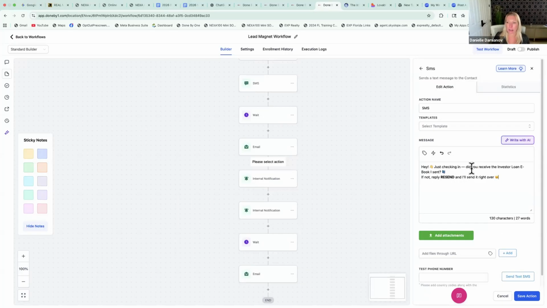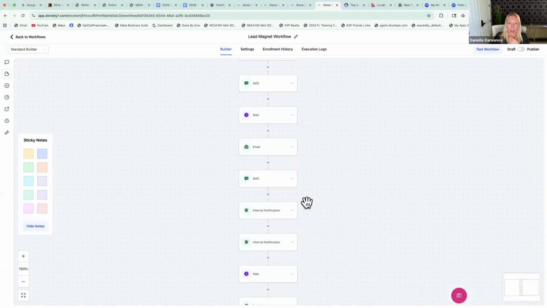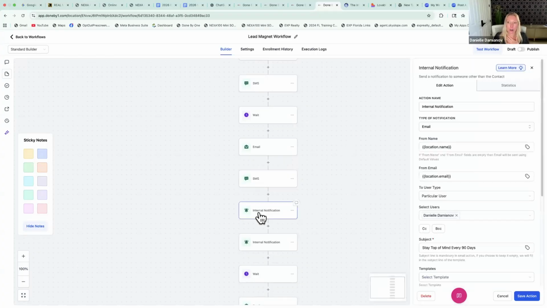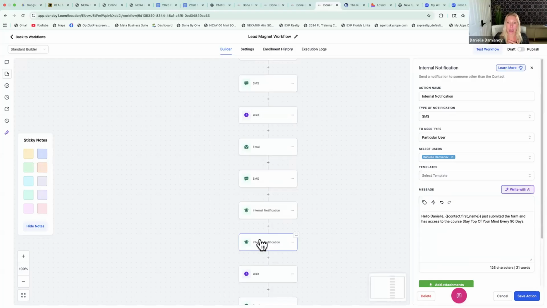So just checking in, did you receive the investor loan ebook I sent? If not, reply resend and I'll send it right over. Please don't forget to check spam. And then I'm just going to put Danielle D. Okay. So now we got this text message going out. It's following up a day later. We have an internal notification via email and text.